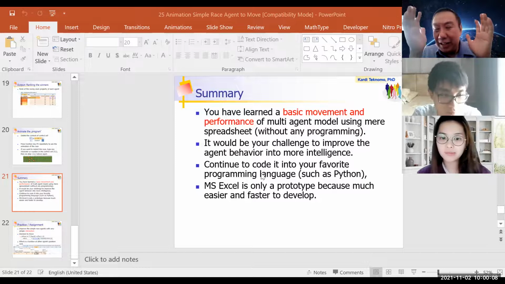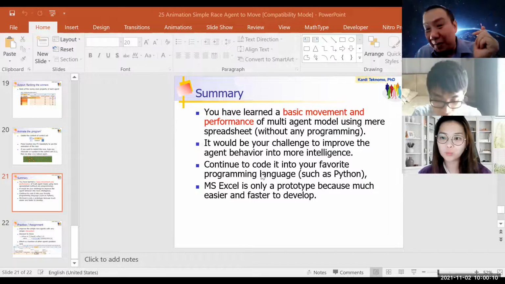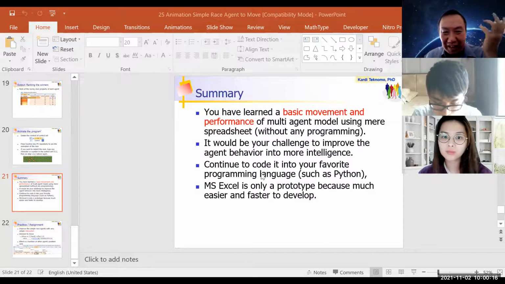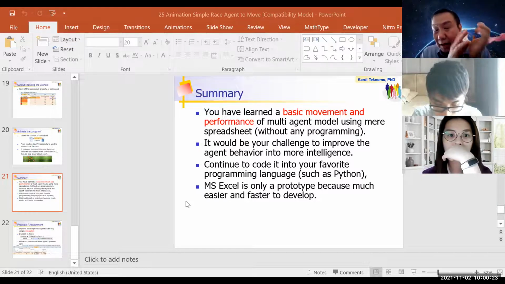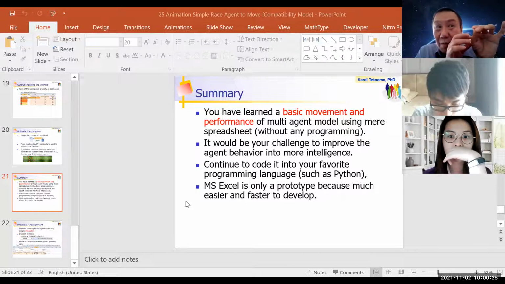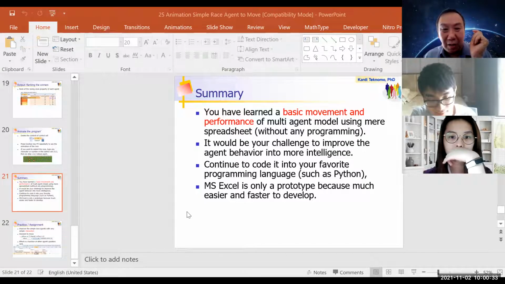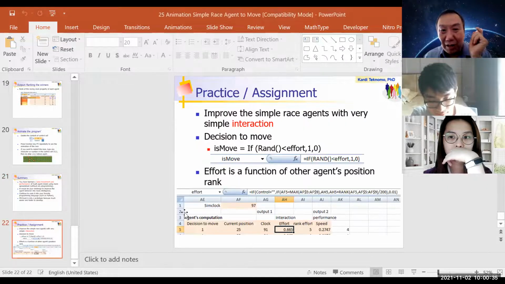Excel is useful to create a prototype. You can continue this in Python or you can continue this in Excel. It's up to you. This is nice as a prototype because practically you are learning what algorithm is working and what algorithm is not working, very fast. You can test your own algorithm. Now this is your assignment.